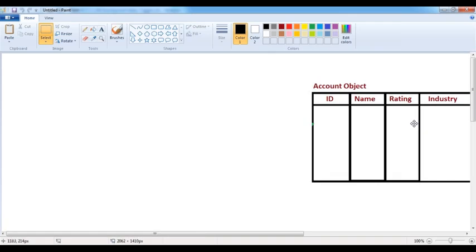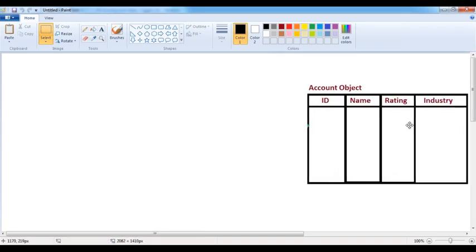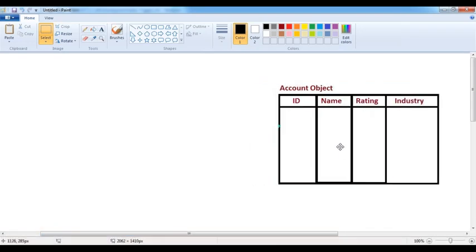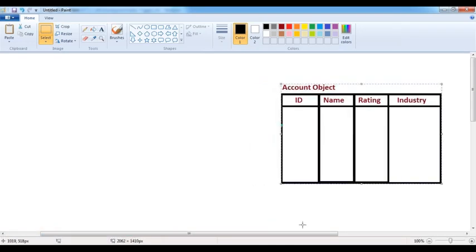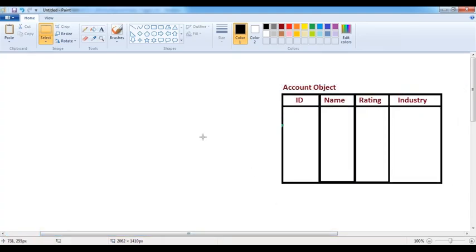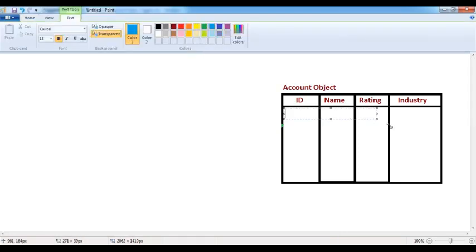I'm having an object. For example, I'm having an account object. So this is my account object that we have right now. Inside my object, I'm having 4 columns available: ID, name, rating, industry. I'm having a few records inside this.